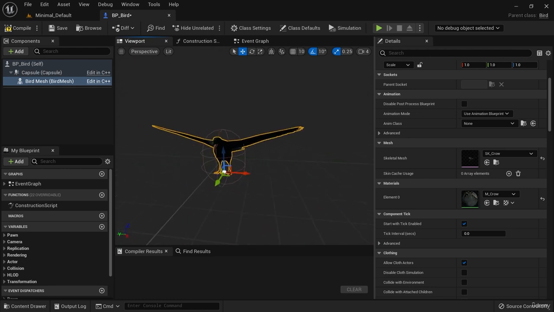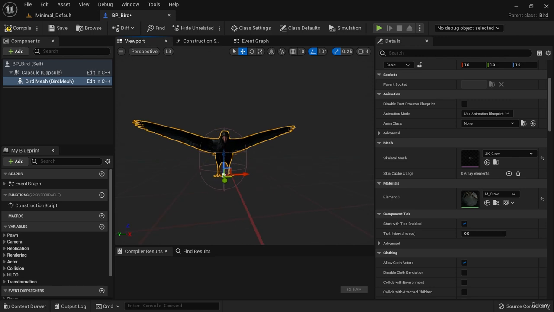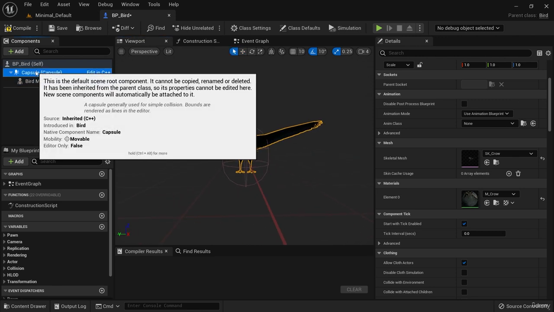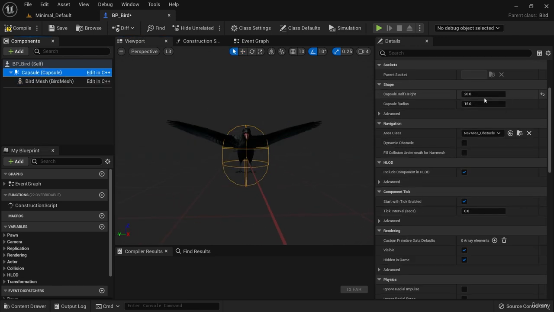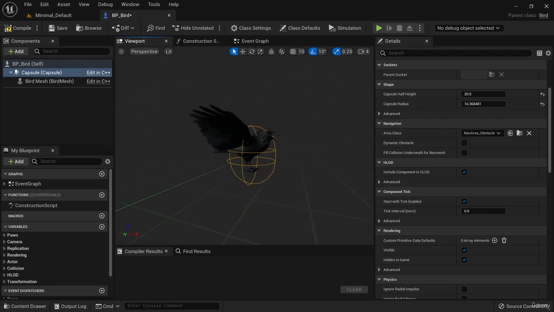And now our bird has its collision. Now the wings are outside of the collision volume. That's okay. We could either make the capsule a little bit fatter by increasing the capsule radius, but I'm okay with the capsule being like this, as the wings are going to be fluttering and objects tend to pass through feathers anyway, so I'm fine with this. So now our pawn has a mesh.